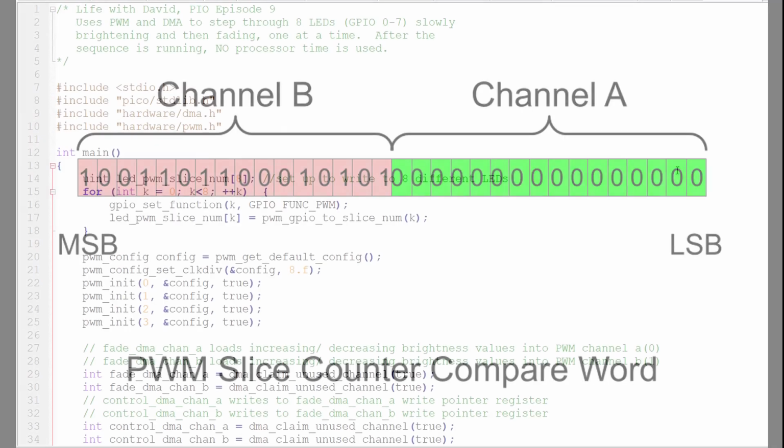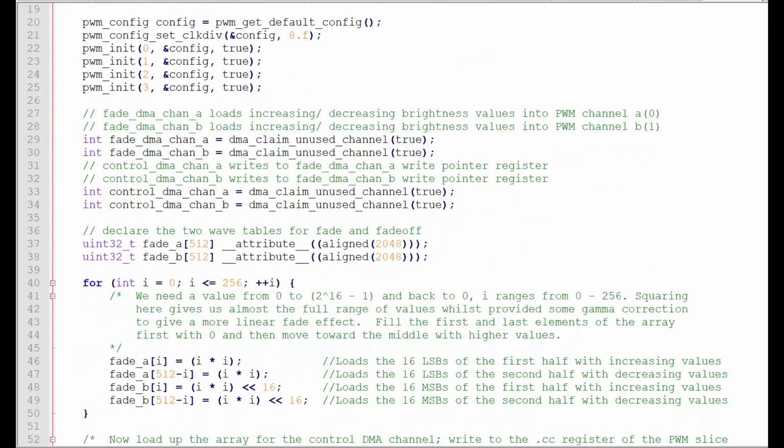Now, I think it's time for our example. I'll put a link to this program in the description below.